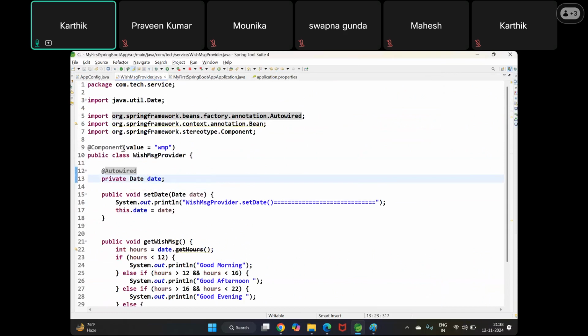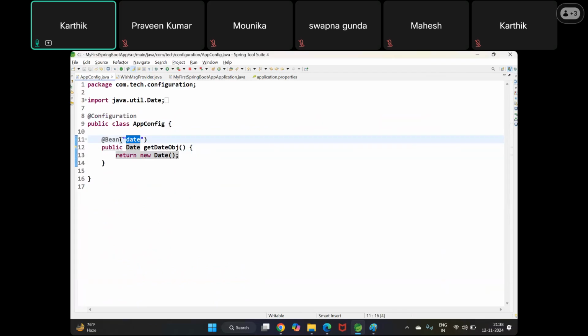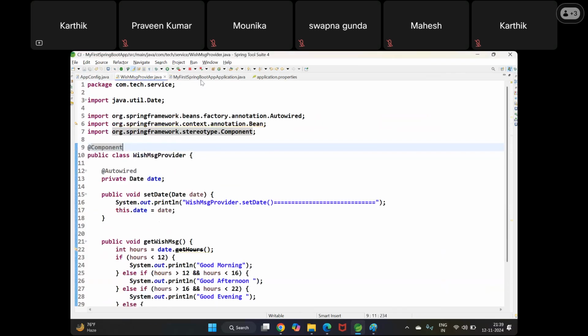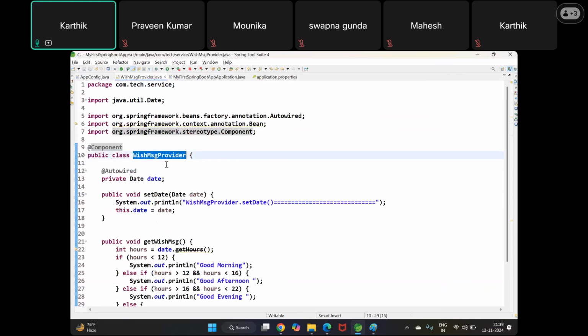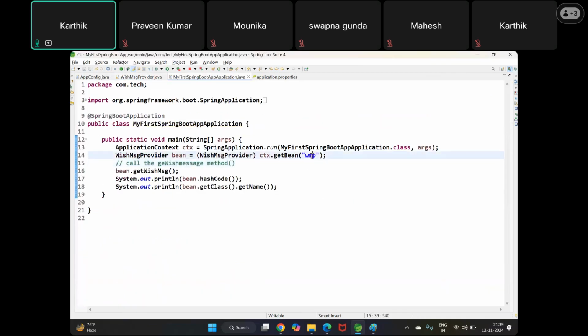Sir, here in Spring Boot, I will not even give a bean ID. Here also I don't want to give a bean ID. If you are not giving a bean ID, what happens? By default, a bean ID will be there. Spring Boot will take the class name as the bean ID. It will take the class name, but the first letter is small.